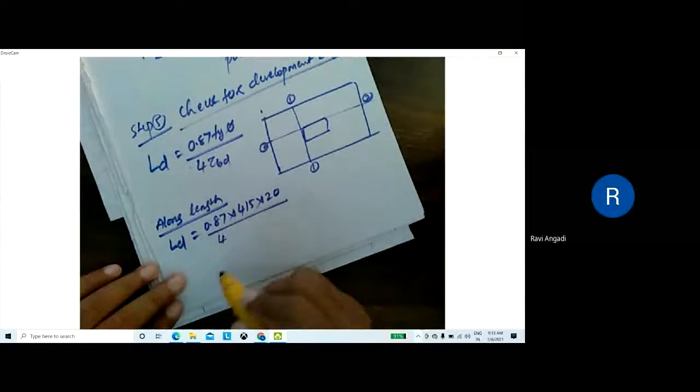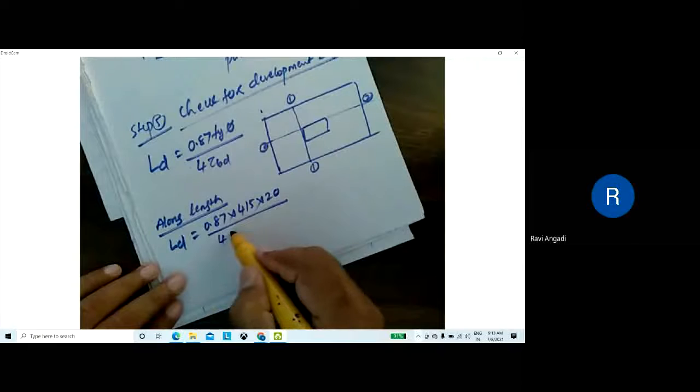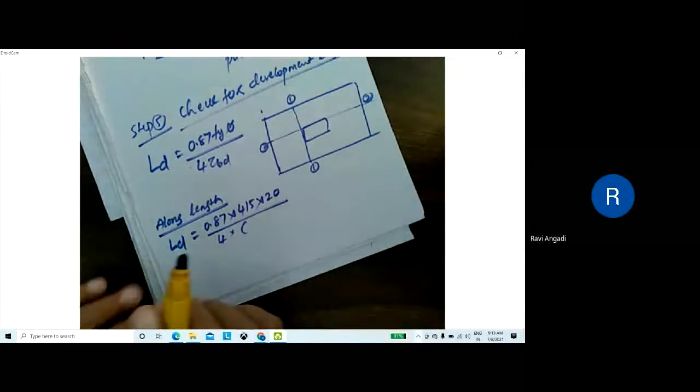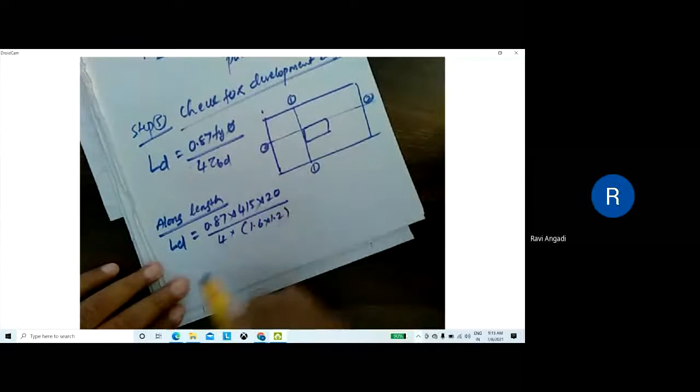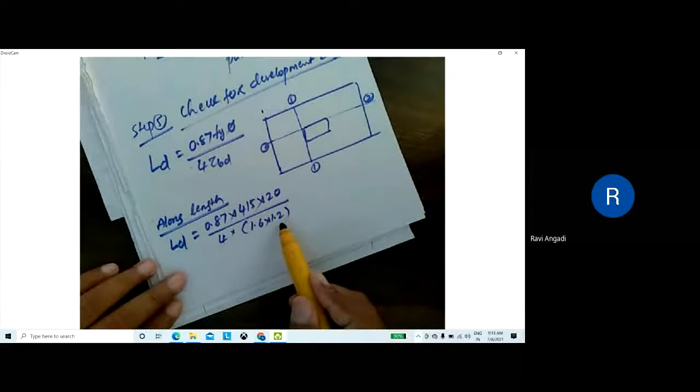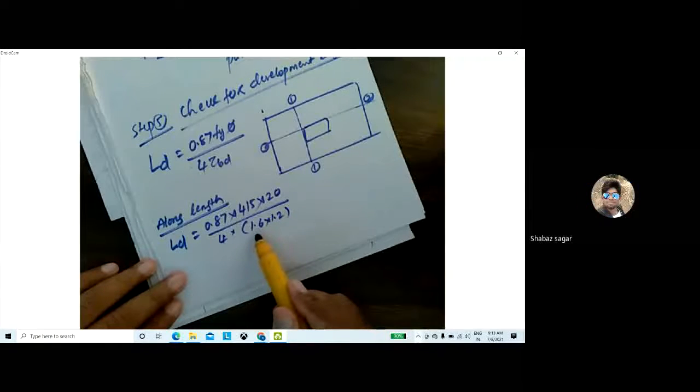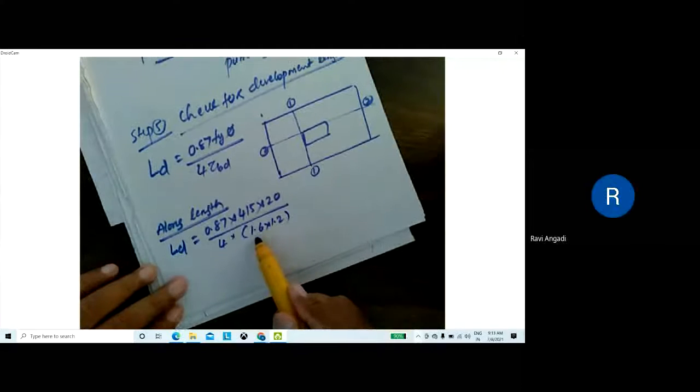Then divided by 4 into tau BD. So the tau BD value is 1.6 into 1.2. Have you remembered this one? For M20 it's 1.2. So I have to increase it by 60%. I hope you understood.